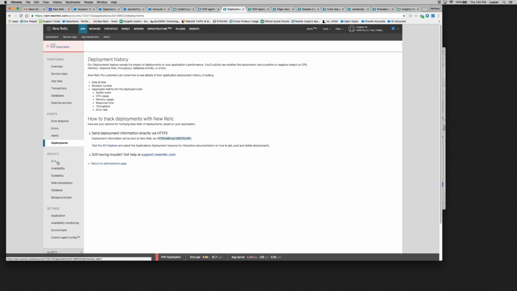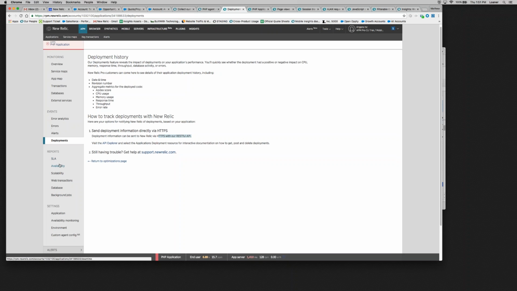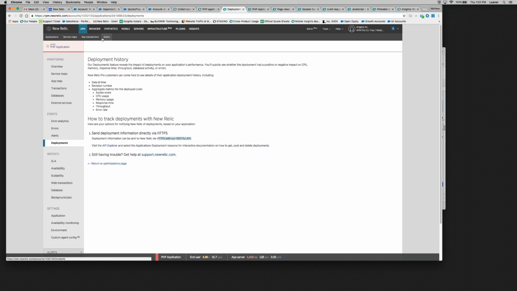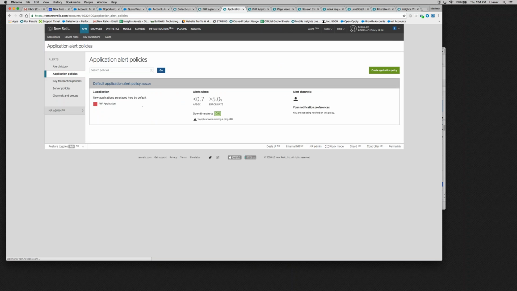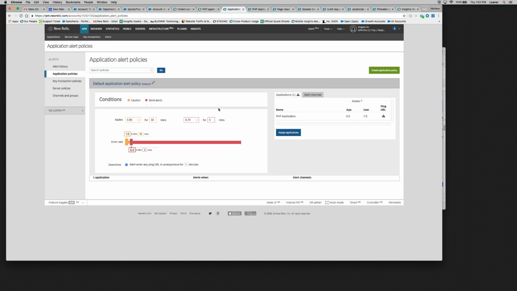Check out some of the reports. You'll be getting SLAs on Mondays. Yeah, we touched on key transactions. Alerts here. This is where you can fine-tune those. I would change some of the Apdex scores first, but you can also bump up the thresholds, whether it be with error rate or Apdex score, by editing here.